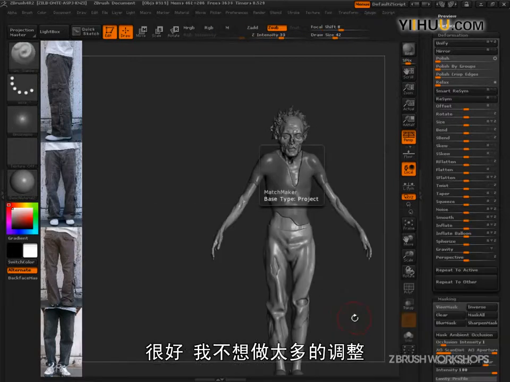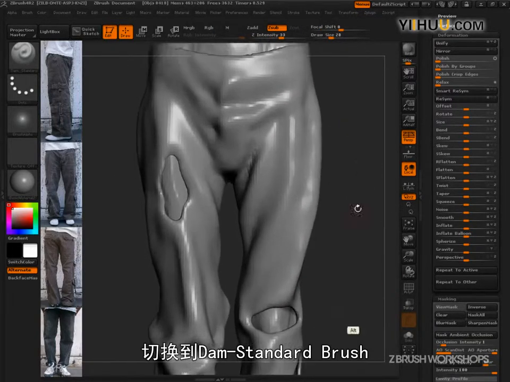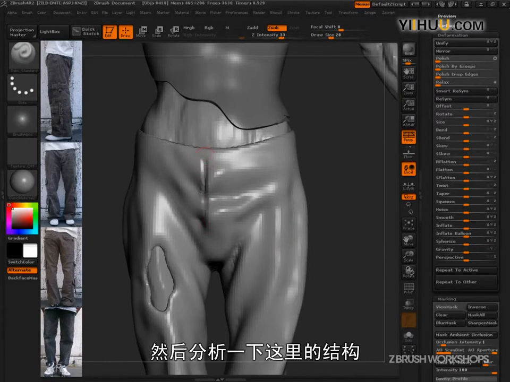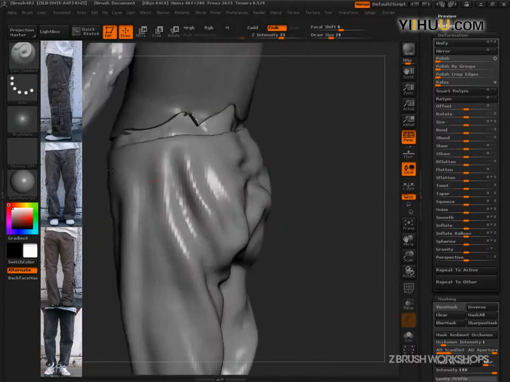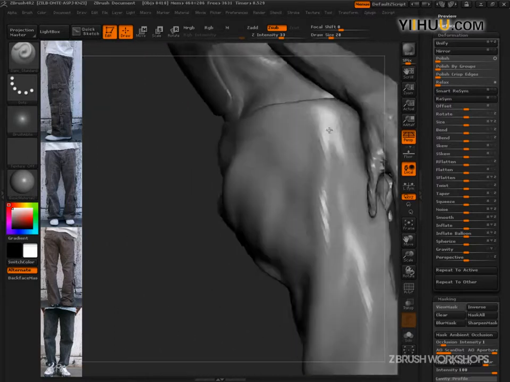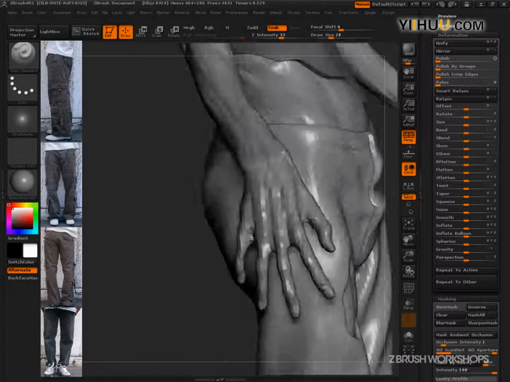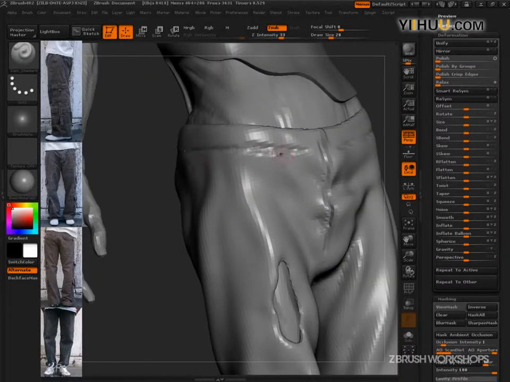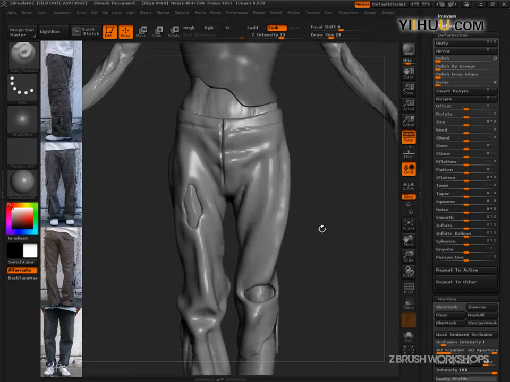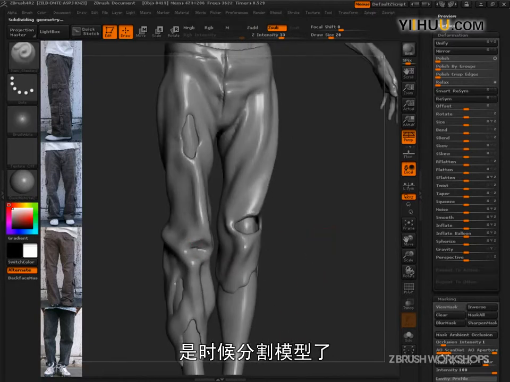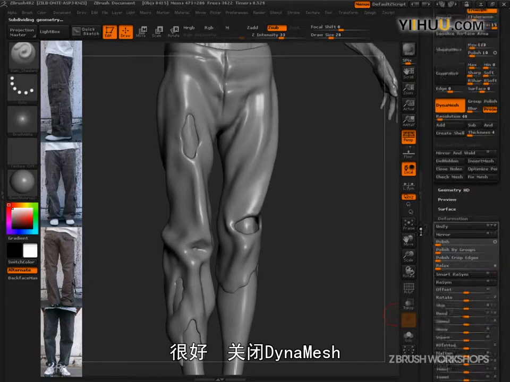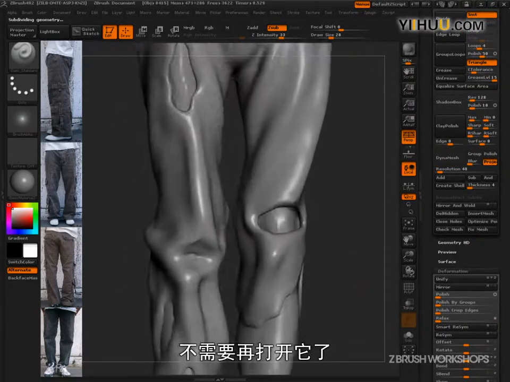Okay, and I don't want to go in and do a whole bunch, so now Damien Standard Brush, and let's just get this kind of finalized. And I'm going to get some edges, and it's about time to divide this model. Okay, so I'm going to drop out of Dynamesh, we don't need that anymore.